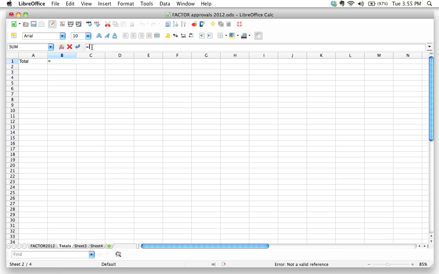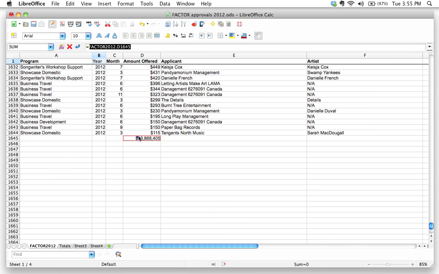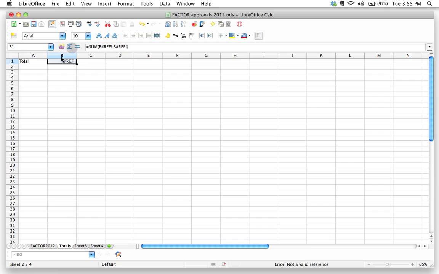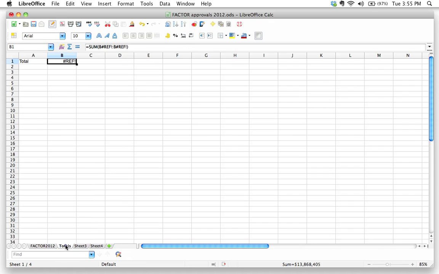Let's just try retyping it. Do you guys remember what it was over here? Whoops, sorry about that. Let's take a look. Let's close that. Let's go back here. It was sum, and it was the range D2 all the way to D1644. So why don't we try that? Okay, sure, we can do that. Let's go back to totals, and let's just start this over from scratch.